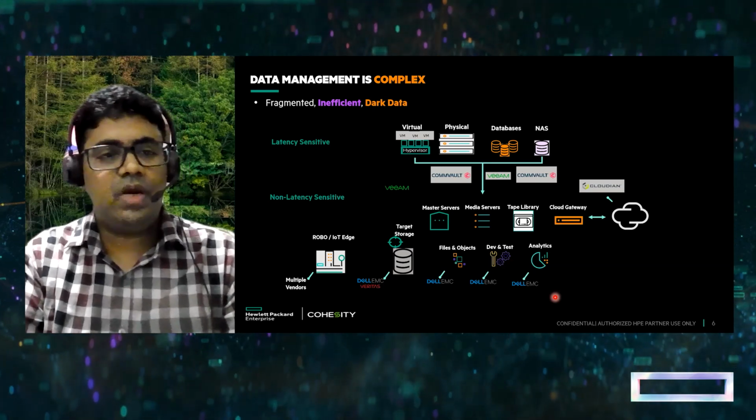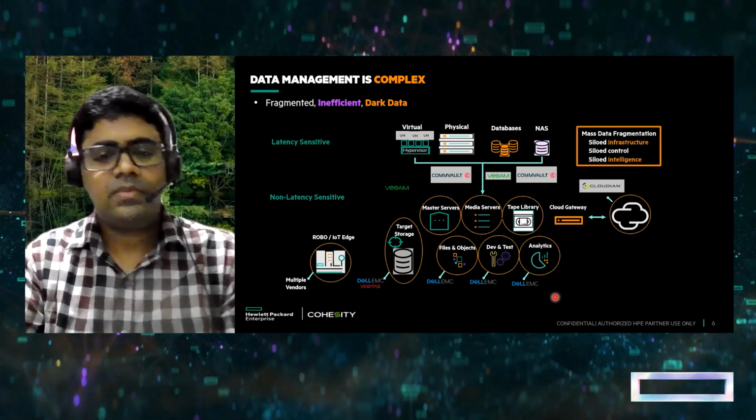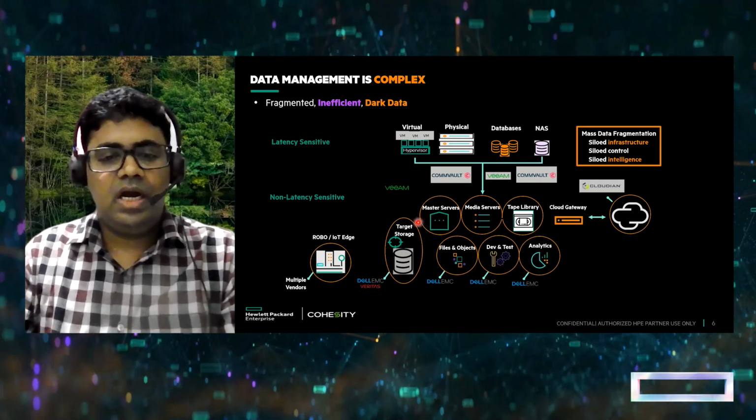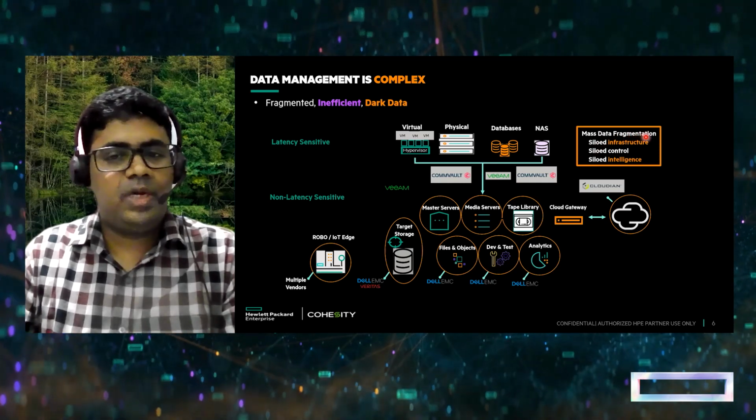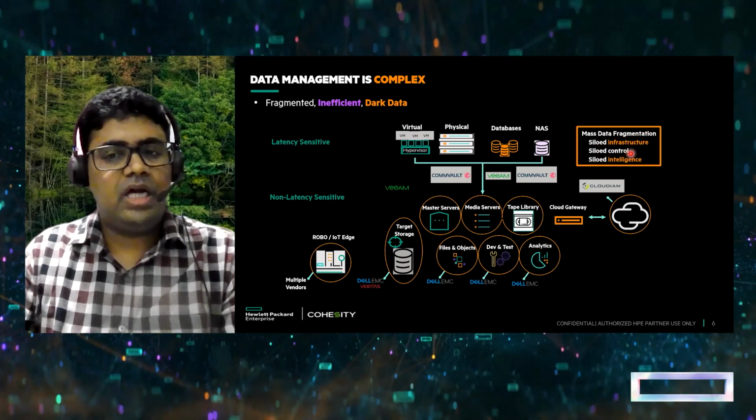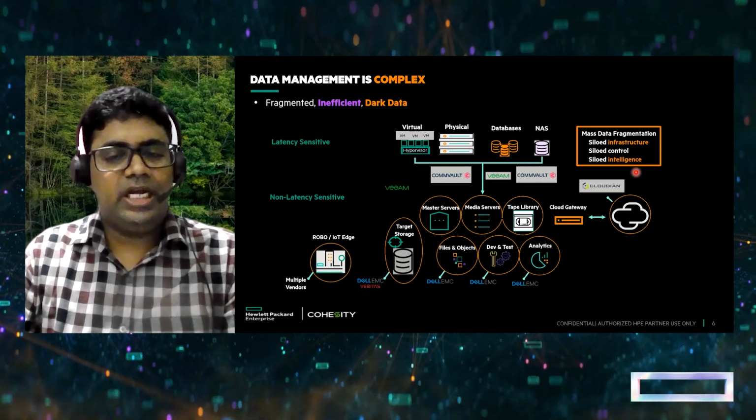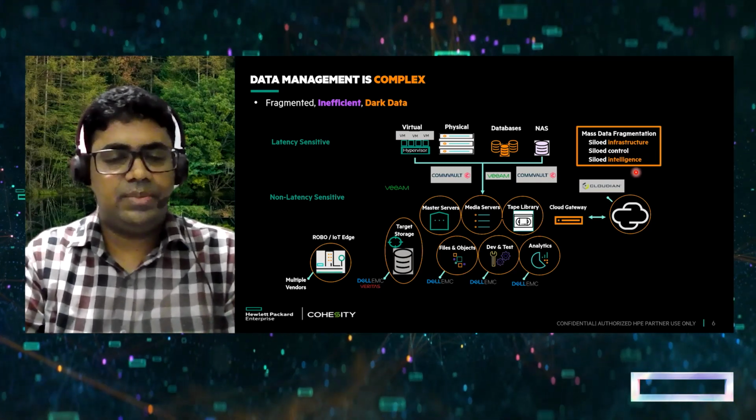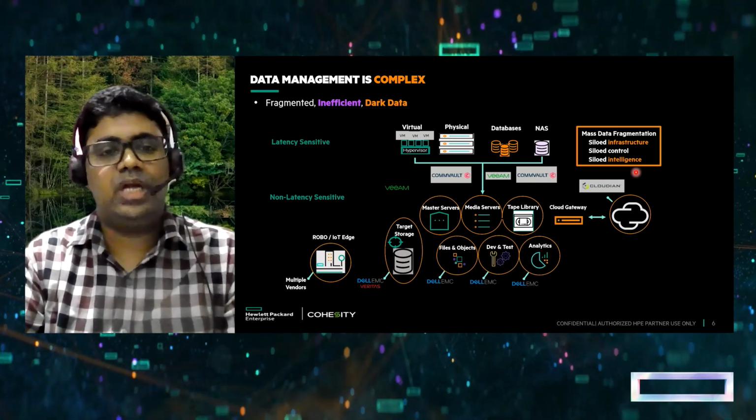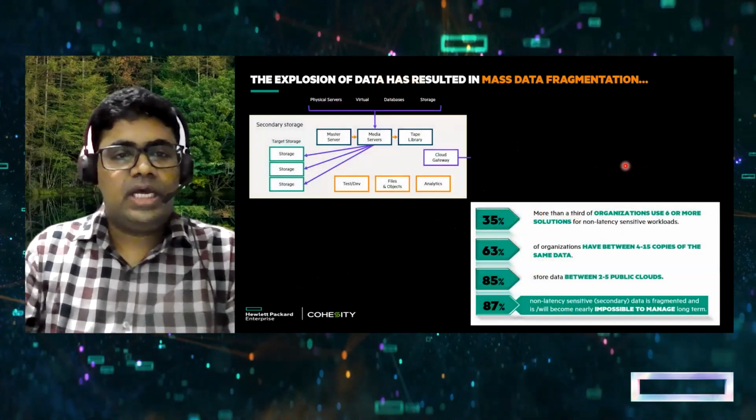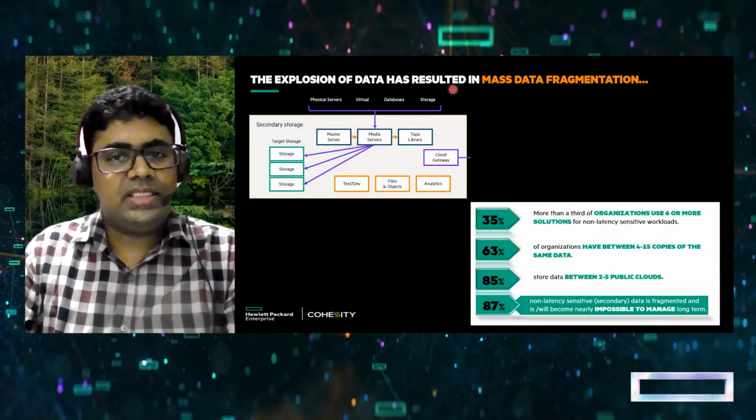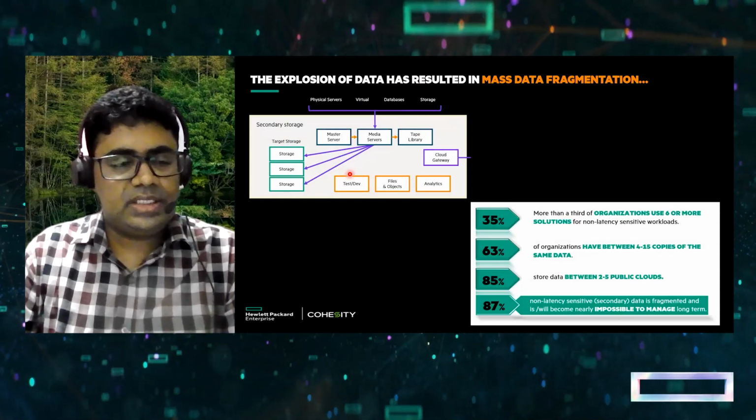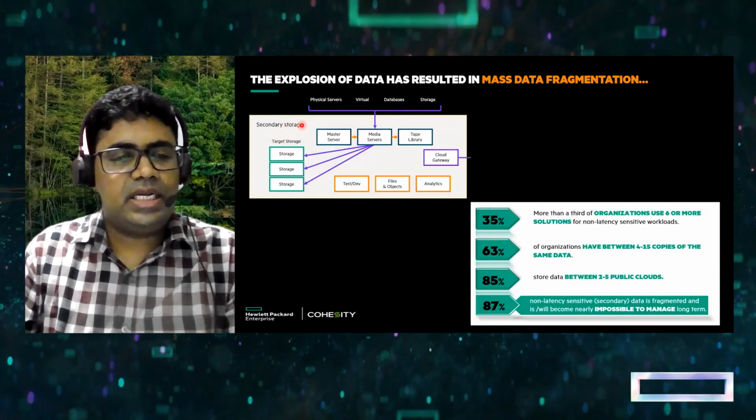And now, how are we going to address this with a solution? All the siloed infrastructure I highlighted in orange color: the mass data fragmentation, siloed infrastructure, siloed control, and siloed intelligence. That means all of these are separate infrastructure managements. There is no centralized console here. The explosion of data has resulted in mass data fragmentation, the same diagram which we discussed, and I just highlighted the key items.